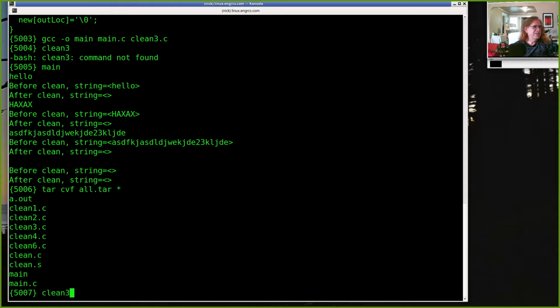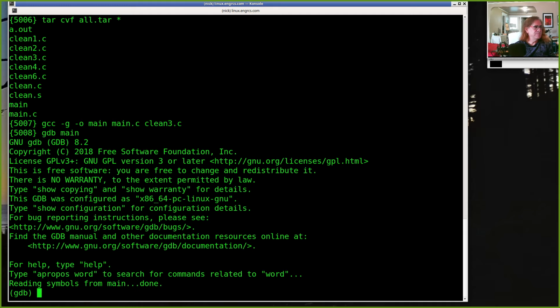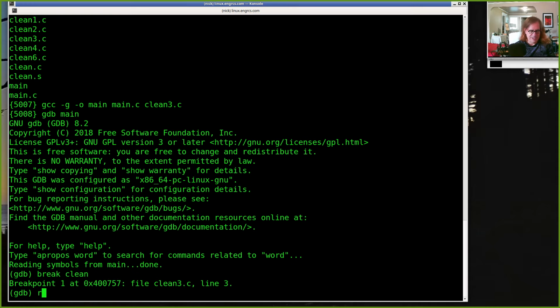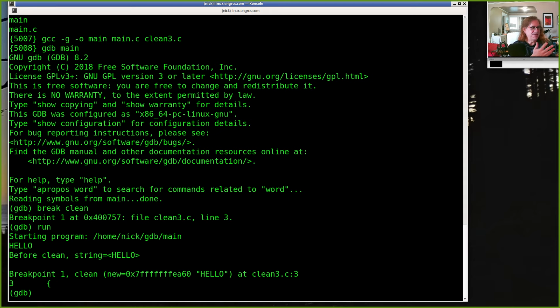I'm going to recompile with the -g switch to include debugging information. I'm going to run GDB on main. I'm going to put a breakpoint at my clean function, and I'll say run, and it's waiting for me to type input. I'll type in some input, hello, and now I'm at the beginning of my clean function call. My argument was hello, and let's go ahead and step through this.